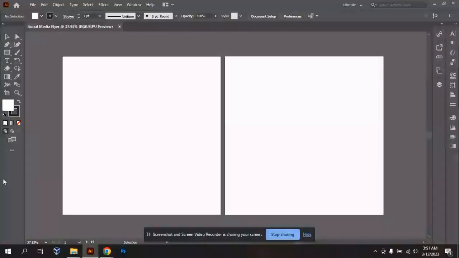So now when you move to this side, this area is actually called your panel. Everything here is called your panel. These two white things you are seeing here are called artboards. So these two white areas you are seeing here are called artboards.